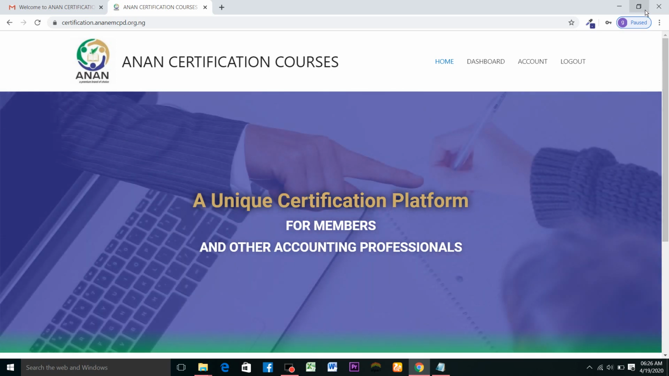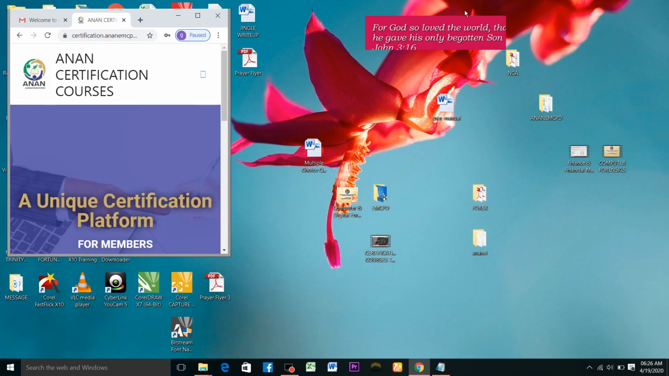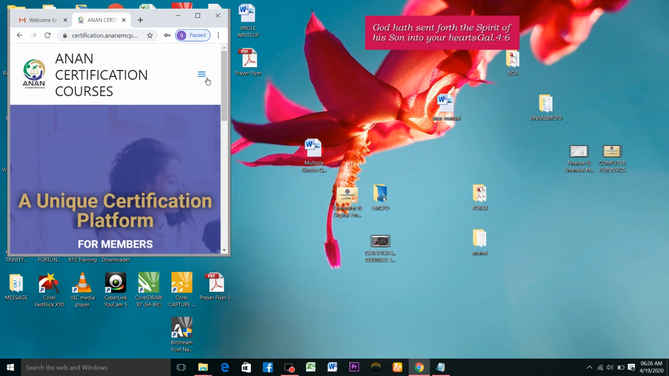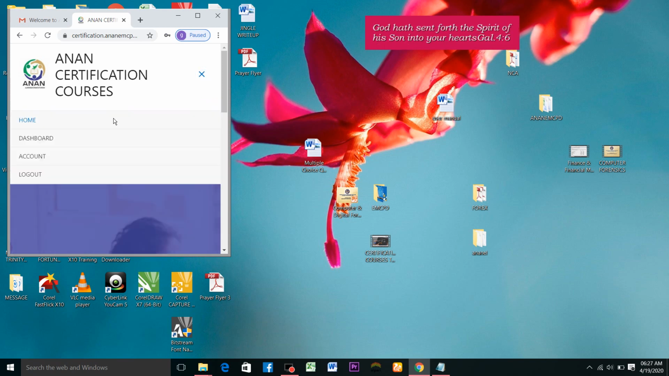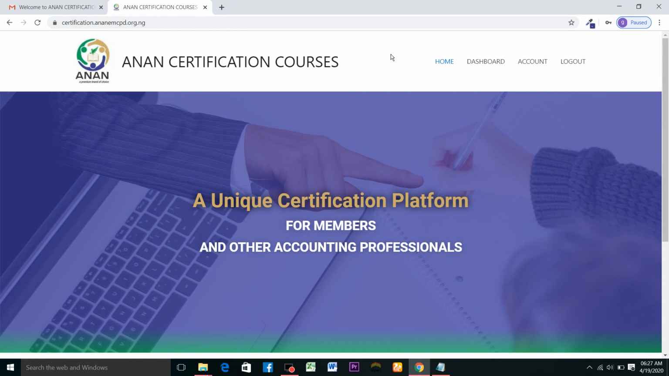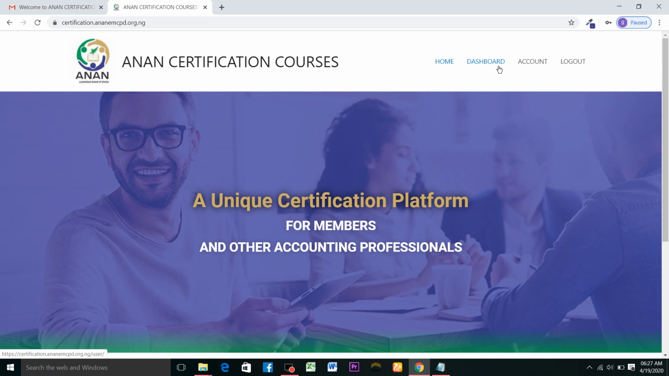But let's assume you are logging in from a mobile phone or from a tab. You'll be presented with something like this. So you click on this menu tab and then click on dashboard. I will now go back to the computer mode. Whatever device you are logging in from, just try to find your way to the dashboard.